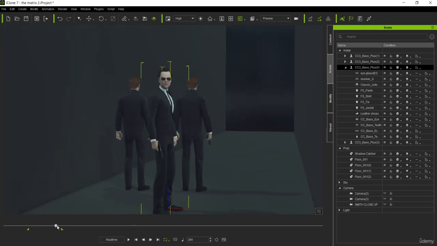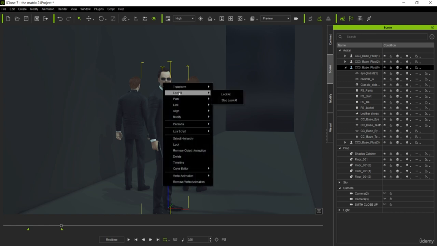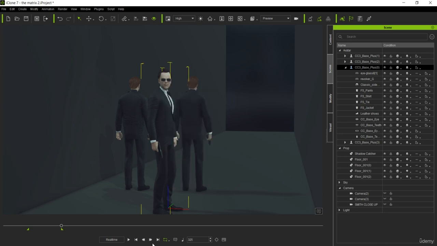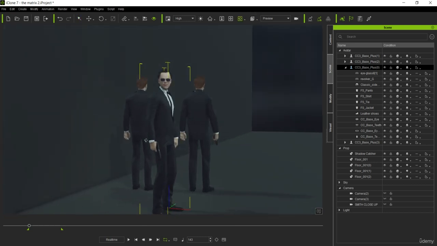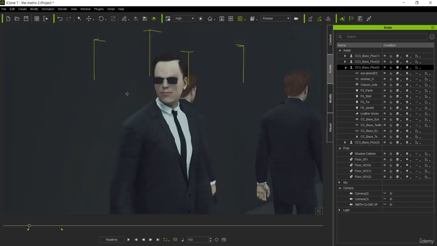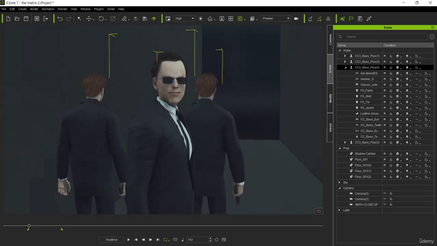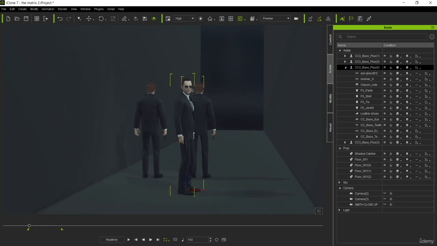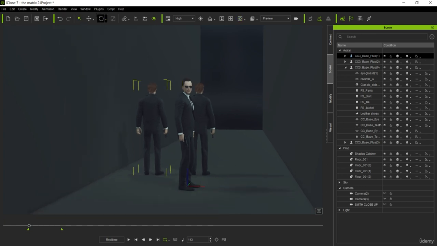Agent Smith has turned around and he's looking at Neo. So when you switch all the way to the ending frame, right click on the agent and remove object animation. Now we're going to have him at this pose. You want to have him at this pose. Good.